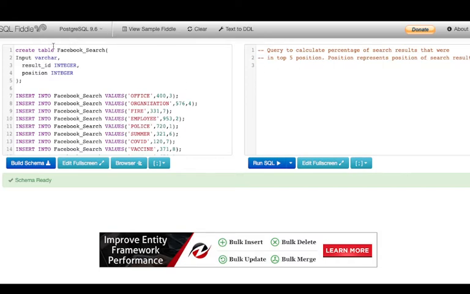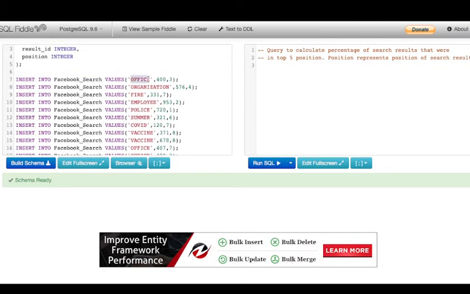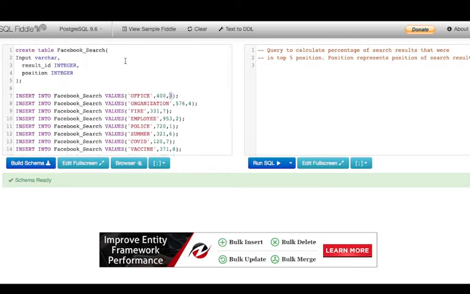We are given a table called Facebook search, wherein we have three attributes: the input, the query which the user has searched for, then we have the result ID of that particular input, and then we have the position. Position basically represents the position of search results, right? So I have populated it with some test data. So this was the query which was searched, then we got a result ID for that and the position for that in the Facebook search option.